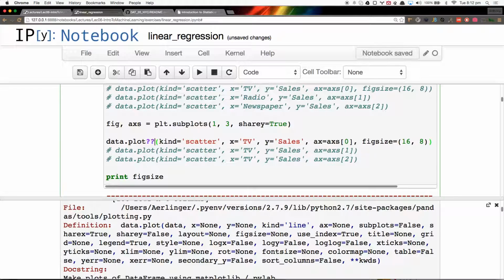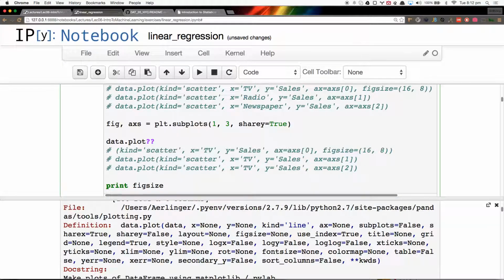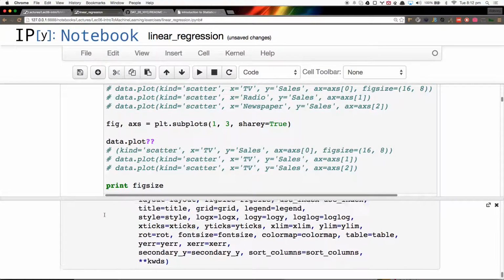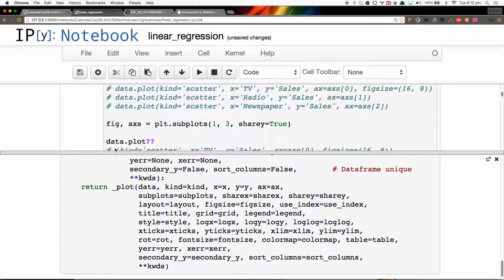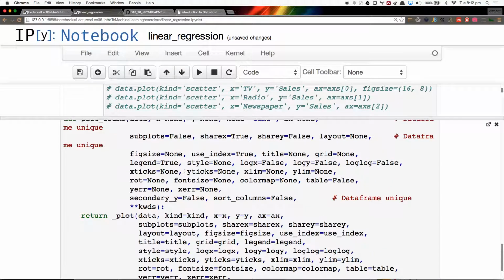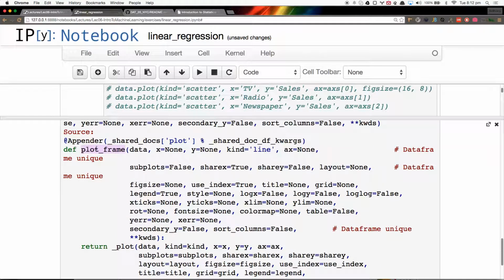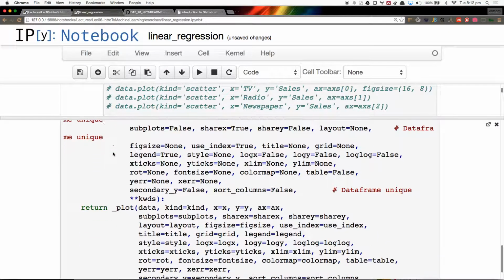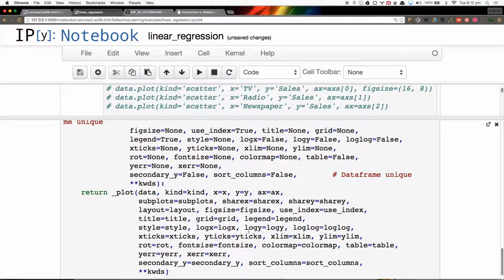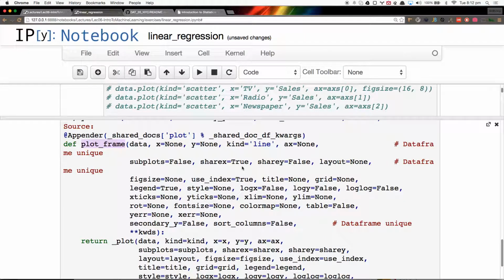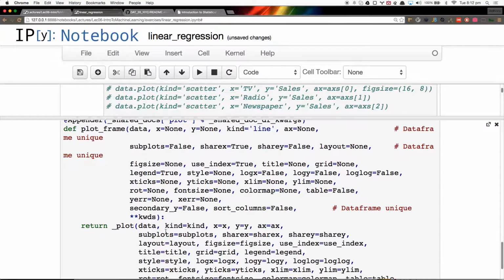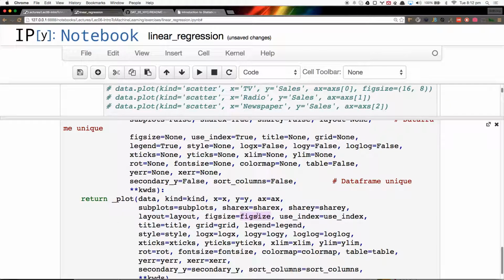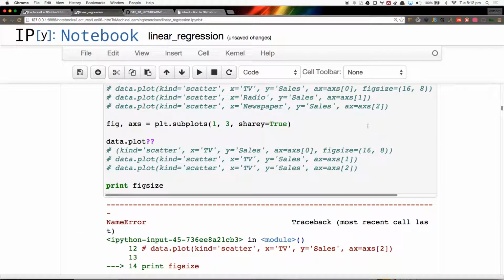Let me look at the source for this, very quickly, just to illustrate this point. You can see that plot frame is doing a bunch of delegation here, and this is definitely outside this course, but within this function body, fig size is defined and it is usable within the function because it's declared within the function signature. So here's where it's referencing fig size. Fig size is declared within the function definition. It's not defined outside.